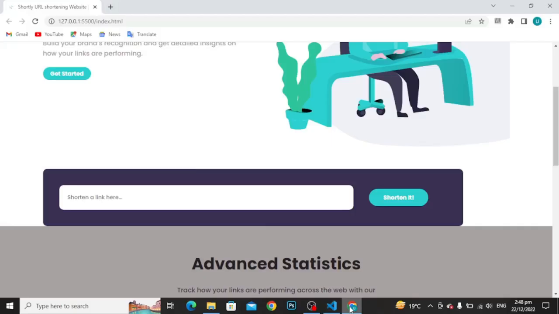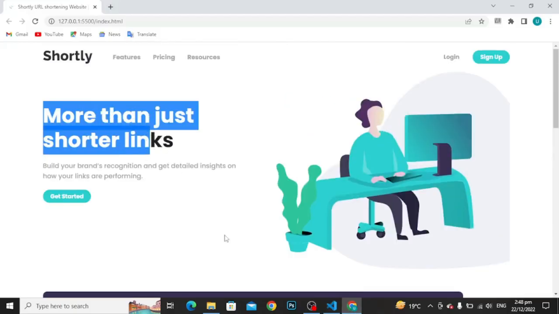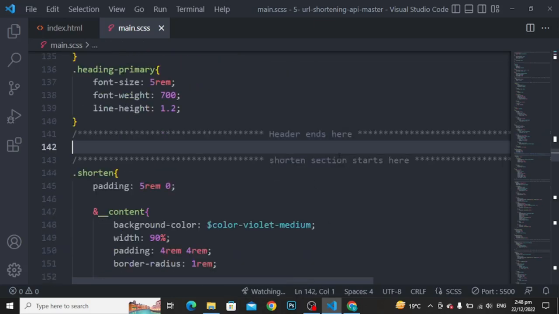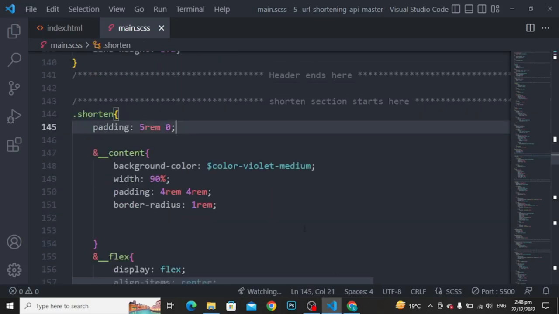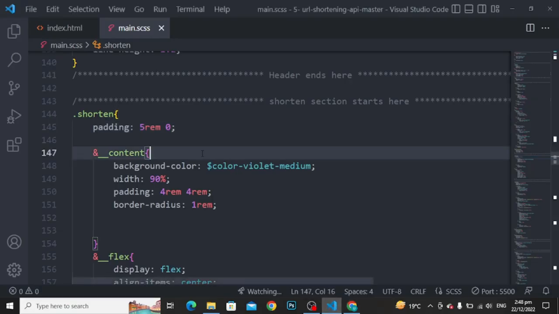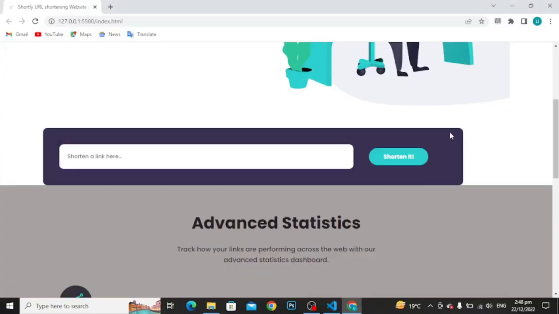Heading primary, as you can see, this is the heading primary. For the heading primary, font size to 5 rem, font weight to 700, and line height to 1.2 rem. Our header ends here. For the shorten section, padding to 5 rem and 0 rem, as you can see this portion. And for the content, background color to color violet medium, width to the 900, padding to the 4 rem and 4 rem, and border radius to 1 rem for this portion.